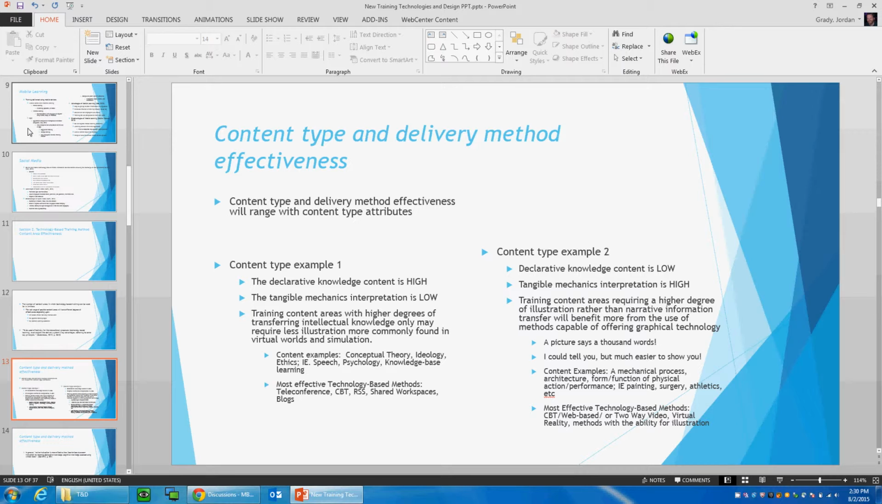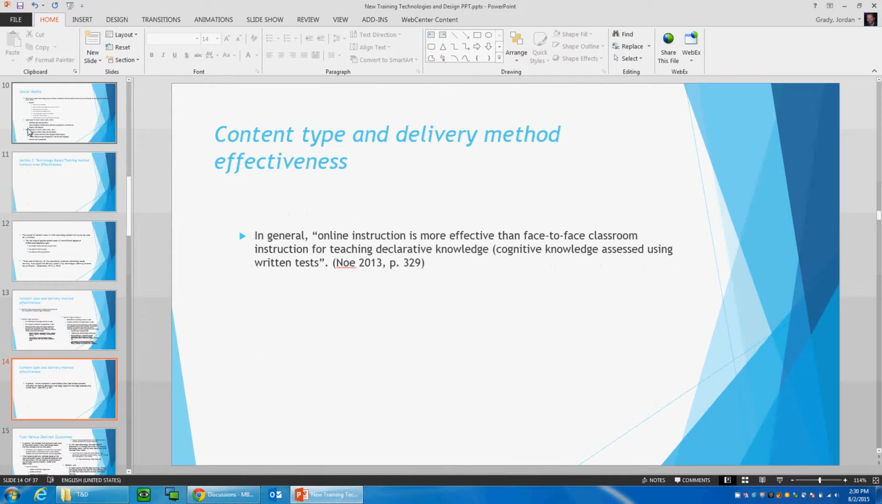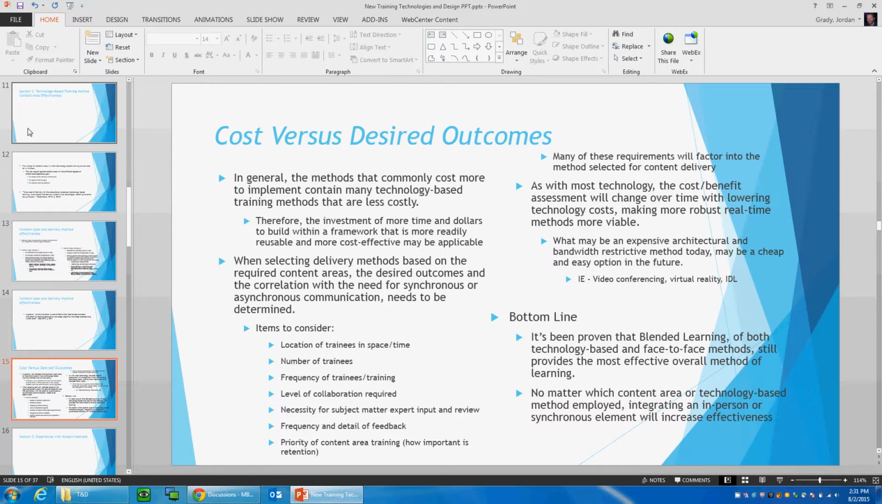So the most effective technology-based method to deliver that would be computer-based training, web-based training, two-way video, virtual reality, methods with the ability for illustration. So in general, online instruction is more effective than face-to-face classroom instruction for teaching declarative knowledge, cognitive knowledge assessed using written tests. So determining that and knowing that the cost needs to be considered versus the desired outcomes.